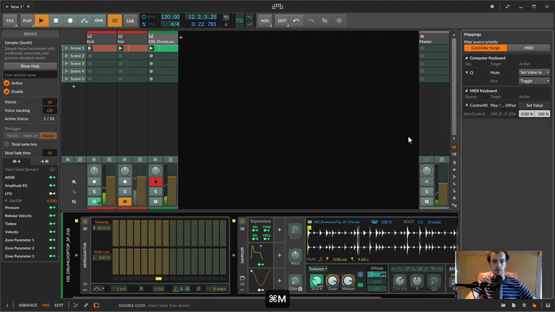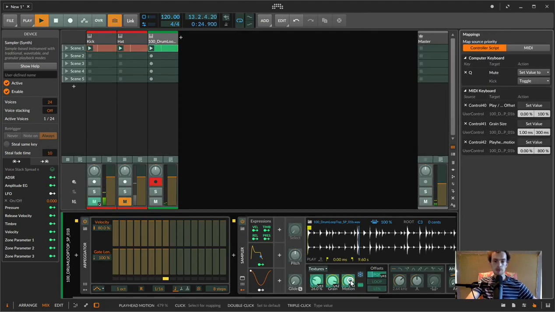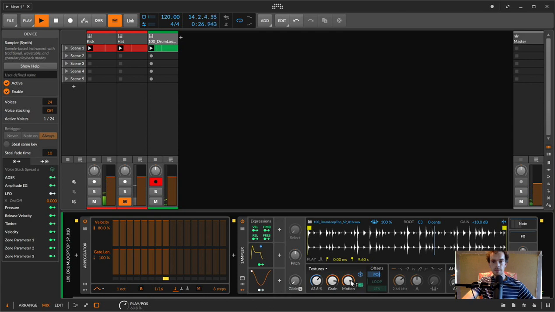Okay, so I'm going to map all three of those to a controller. So now I can effectively have this loop playing, and I can just play around. I mean, already that sounds so much cooler than just having a straight loop.